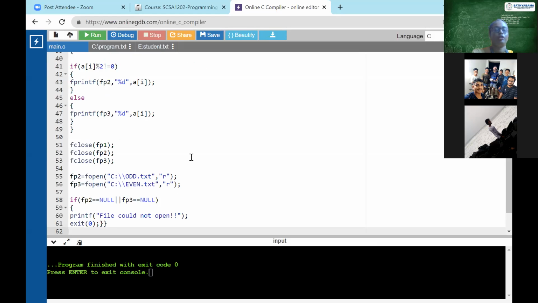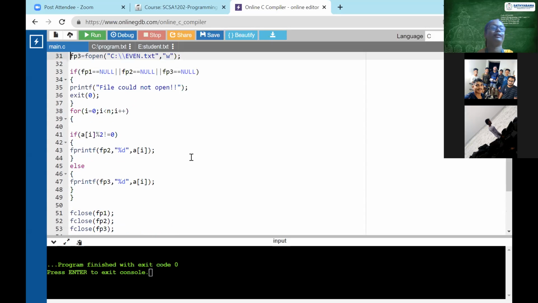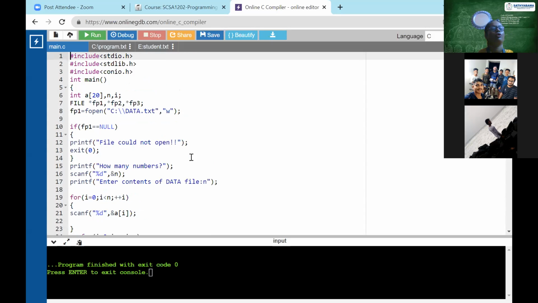Actually, we will see the line. I don't think that 61 lines are there. Okay, so all three header files are there. Exit we are using now, that's why stdlib.h we are using.